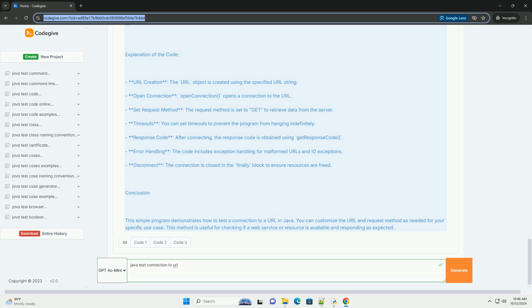Explanation of the code. URL creation: the URL object is created using the specified URL string. Open connection: openConnection opens a connection to the URL. Set request method: the request method is set to GET to retrieve data from the server.